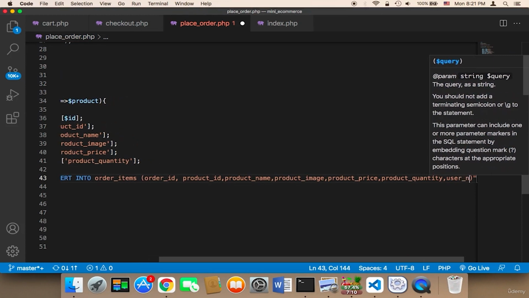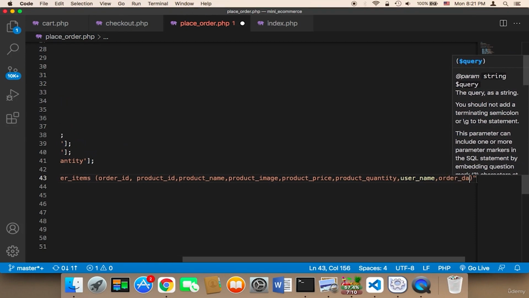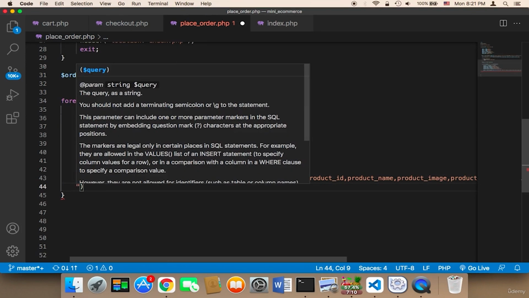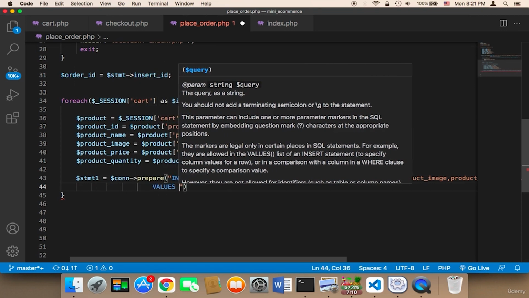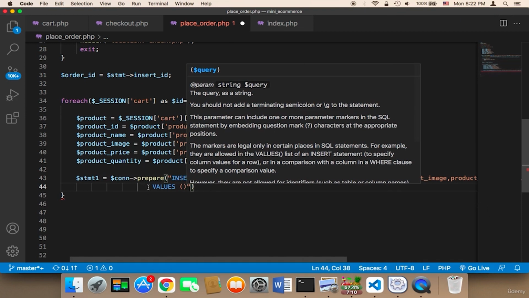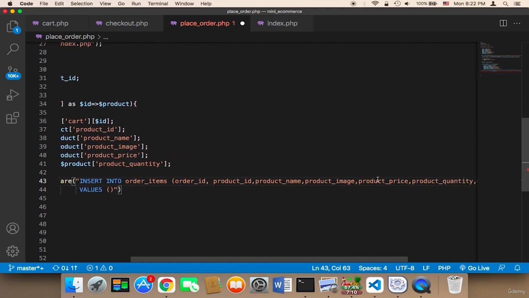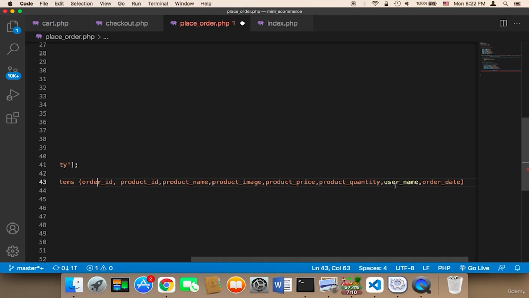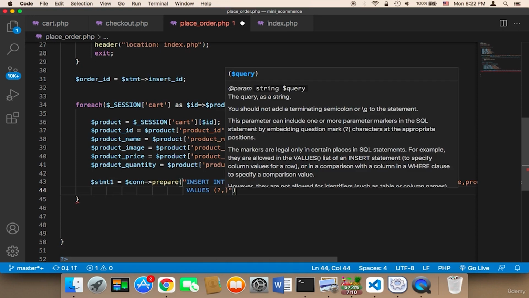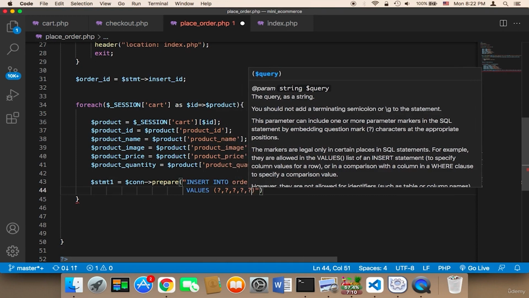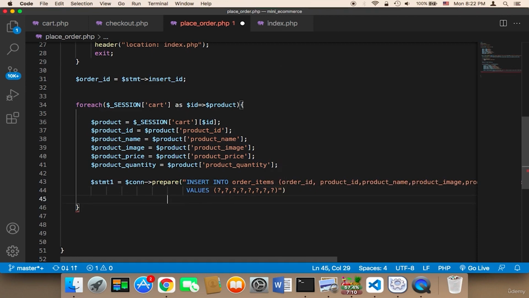User name, and then order date. And then values, we need to say here values, and then question marks. So how many question marks? We need first here 1, 2, 3, 4, 5, 6, 7, 8. We need to insert 8 question marks. 1, 2, 3, 4, 5, 6, 7, 8, and then we need to execute this.